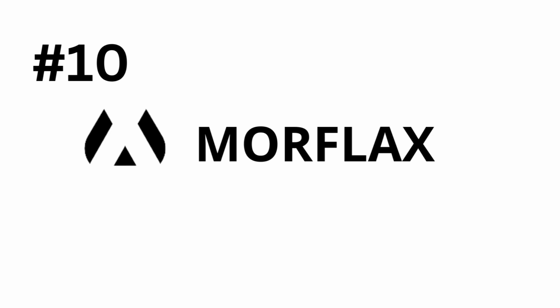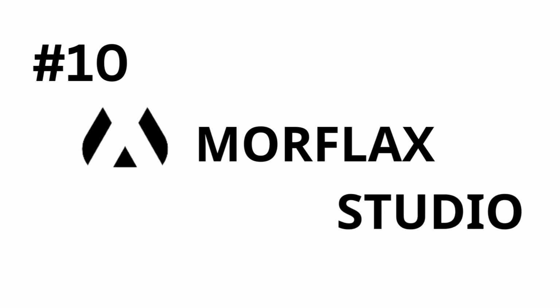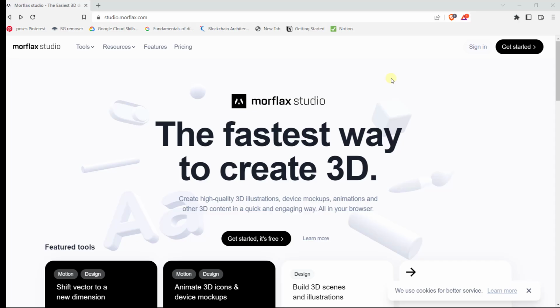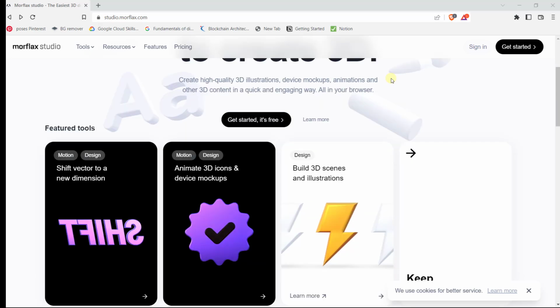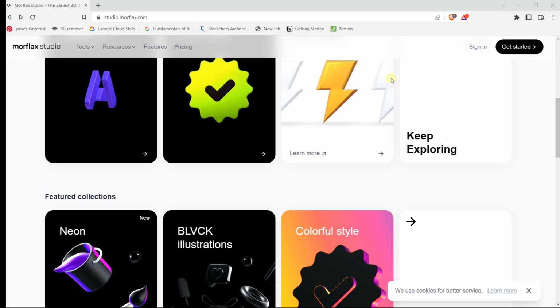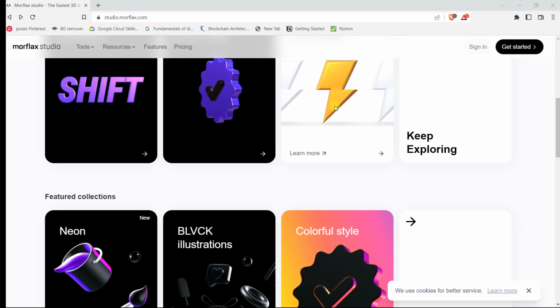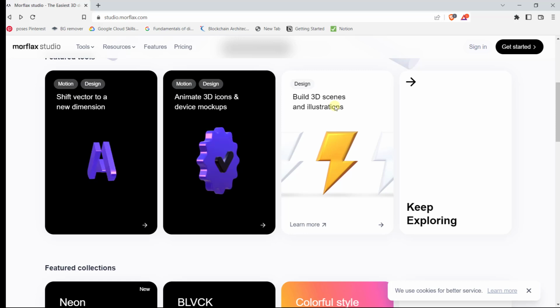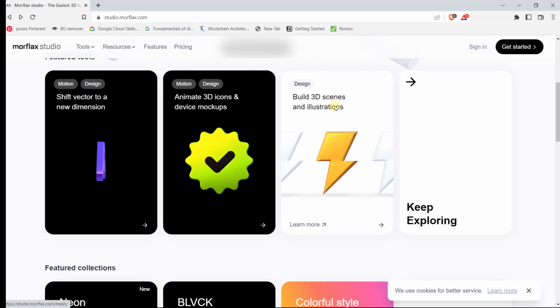The final design resource that everyone should know is Morflax Studio. Morflax Studio is used to create high quality 3D illustrations and other 3D content. It is also used to create mockups and much more. To create a new 3D illustration or a 3D image, just click on the lighting symbol or the lighting tab in the web page.